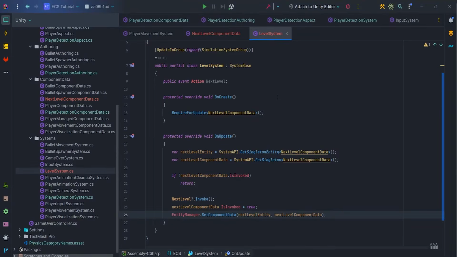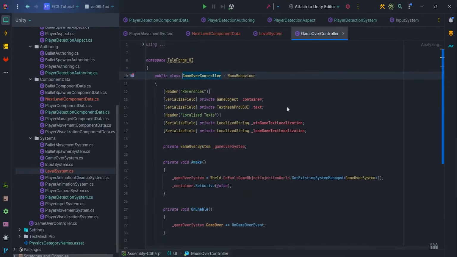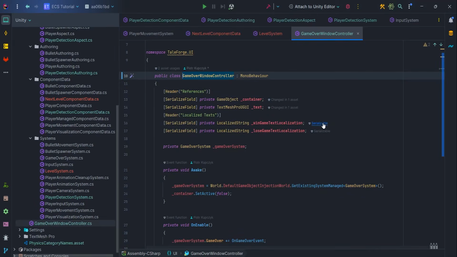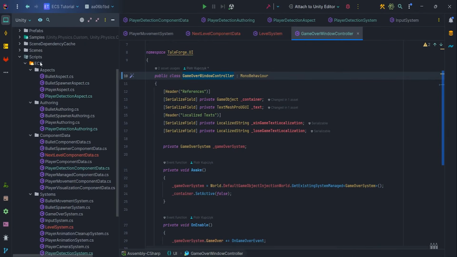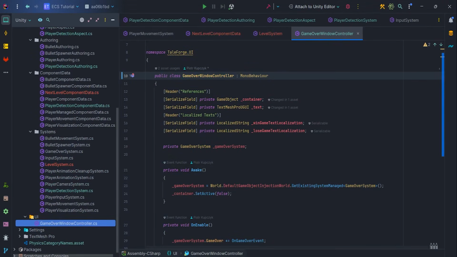Last time we created GameOverController, but I want to improve the naming, so let's rename this class to GameOverWindowController. From now on, we'll mark all classes that relate to the UI and are windows with the word window in the class name. This will improve the readability of the code. Also, let's add a UI directory to group UI classes.